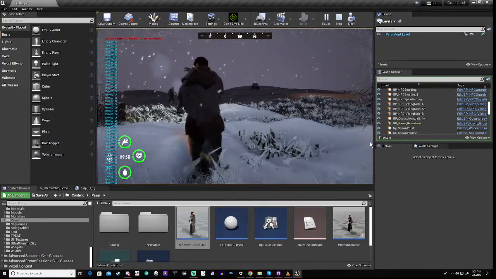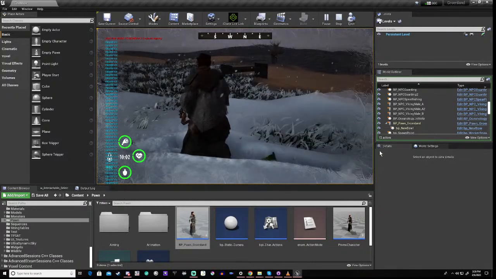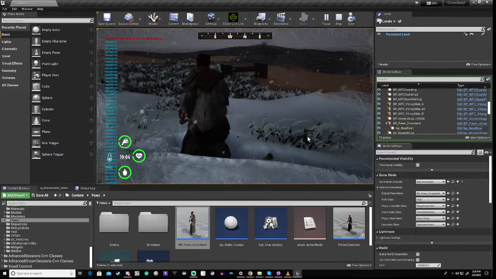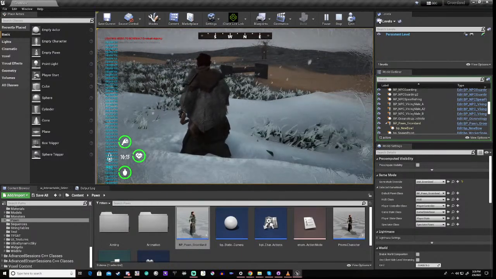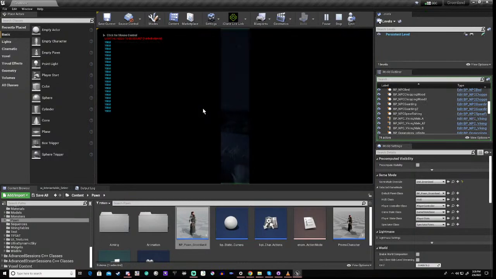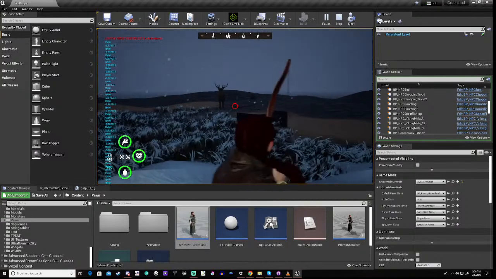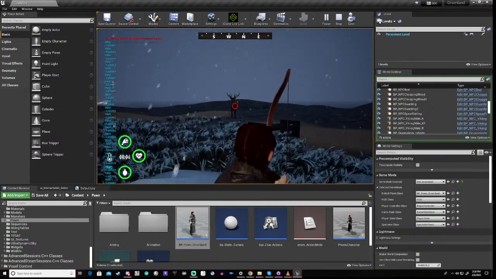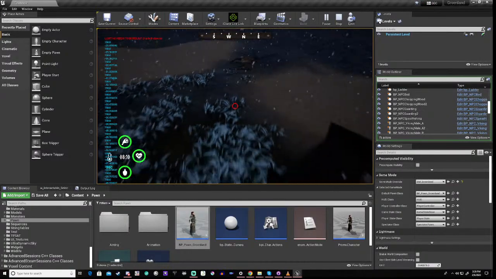Right, next thing you can do is you can get out your bow. Right, I don't know why it's not doing that. Right, I've lost input, but I'll do it for the start. Right, and then you can shoot deer. You can shoot the wildlife.